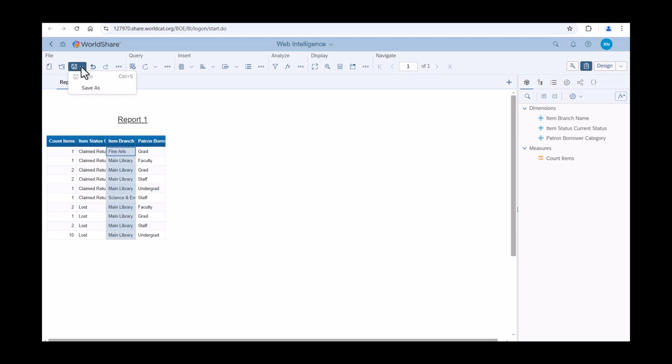Once you're satisfied with the report, you can save it within Report Designer, for example, to run it again later. Or you can export it in file formats that can be used outside Report Designer.